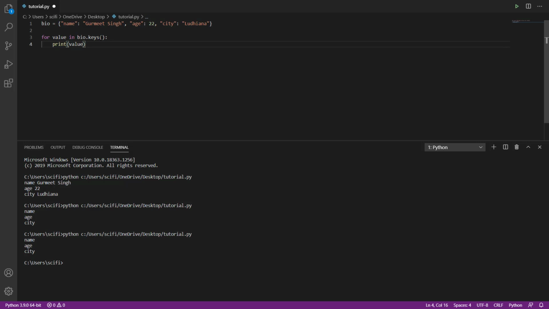because in a single iteration it will give only one value, right? So here, bio dot values. Okay, Gurmeet Singh, 22, Ludhiana. So this is how you can use for loop to iterate through the different iterable items like Python collection objects.